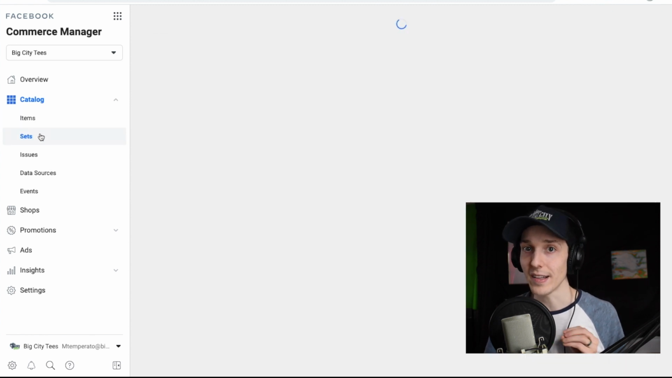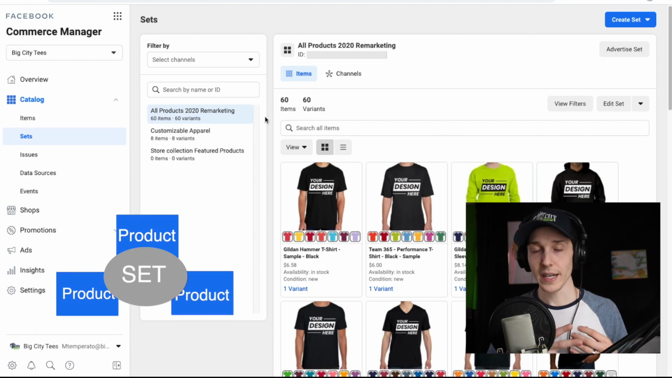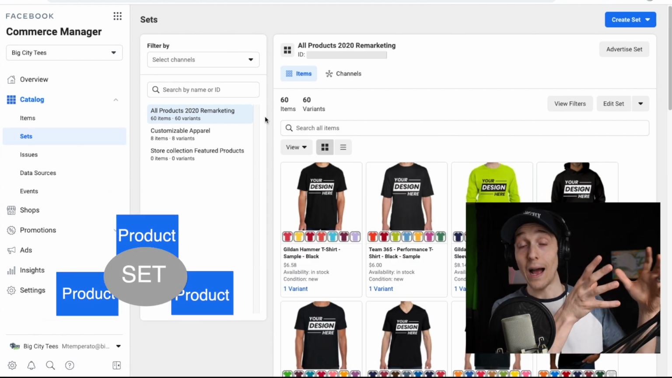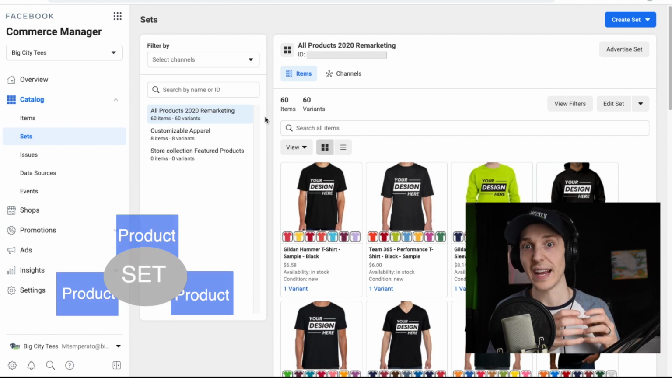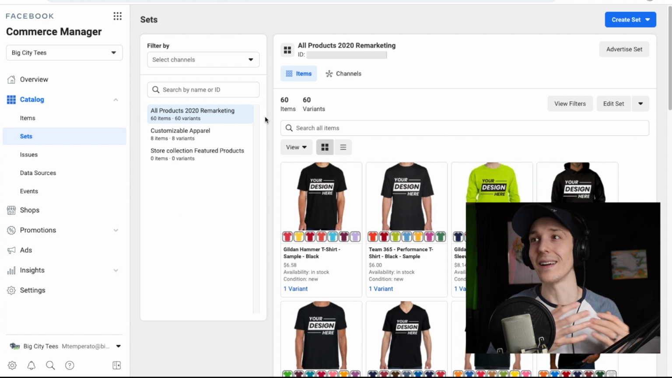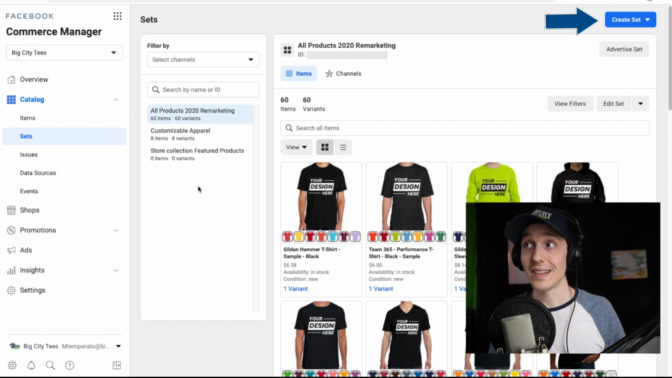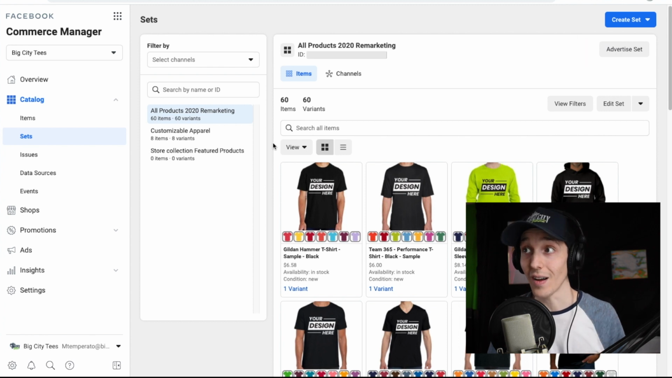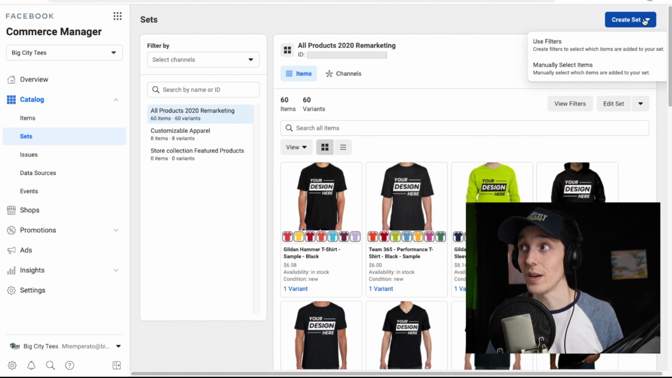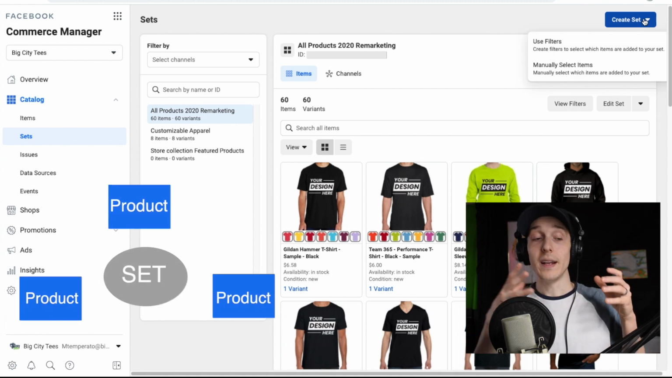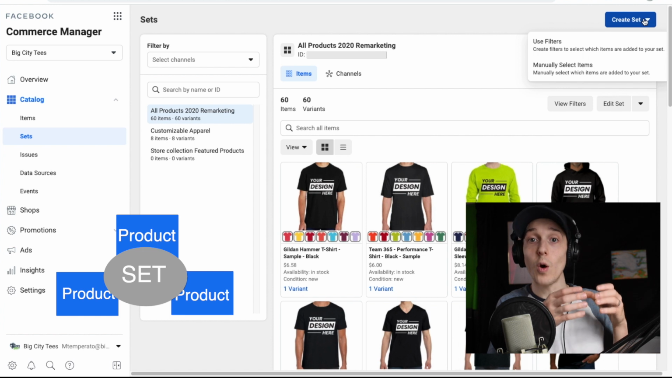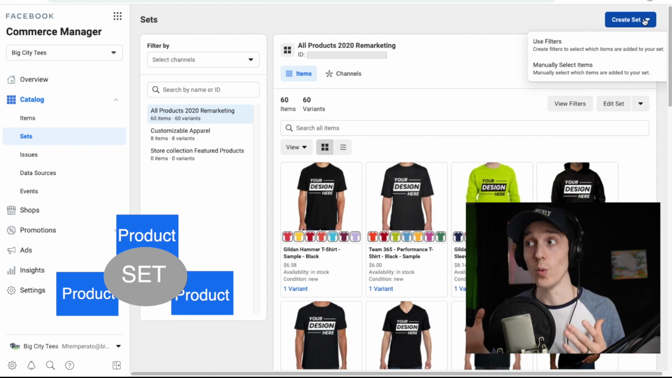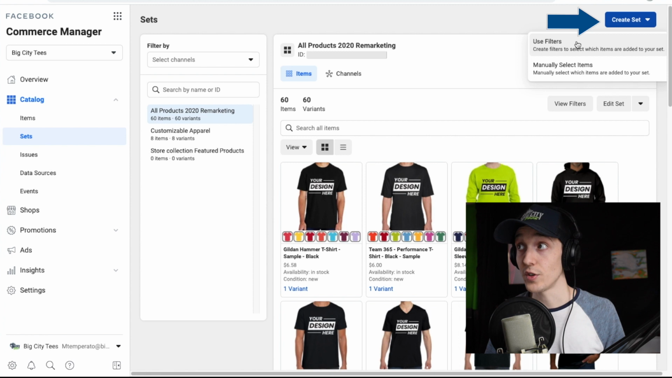Next, let's move down here to sets quick. Sets are particular products that you want to pull out of your catalog and make into, say, a category. A set is like a category. You can create sets and then you can advertise sets, as you see up here. You can also advertise catalogs, but creating specific sets is going to allow you to segregate and serve only specific products when you want. So how I do that is I'm coming here to create set.